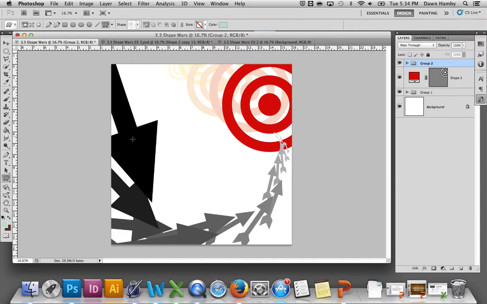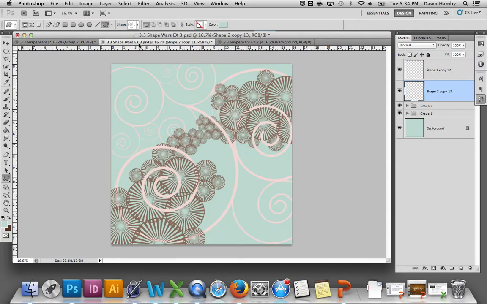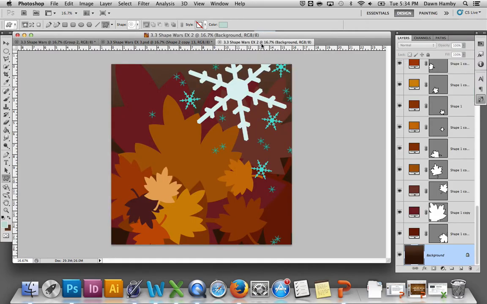Here you see one design where I used arrows and a target. Here's another one with spirals and a starburst shape. And then another one with leaves and snowflakes. So you'll be creating 3 designs using 2 different shapes in each one.